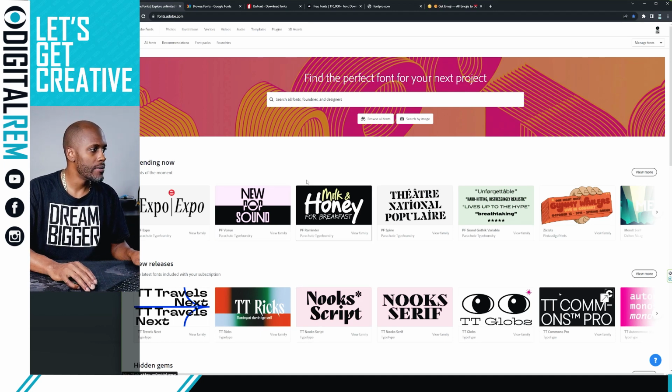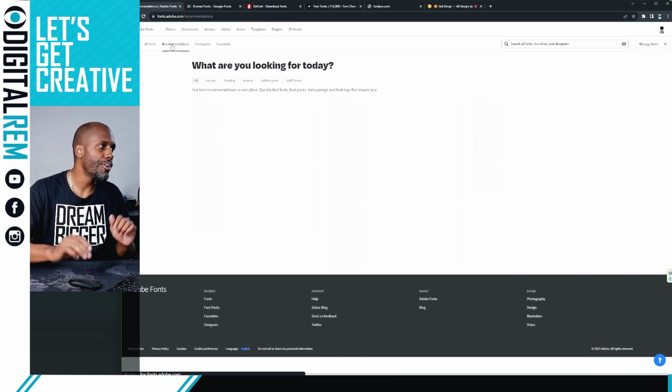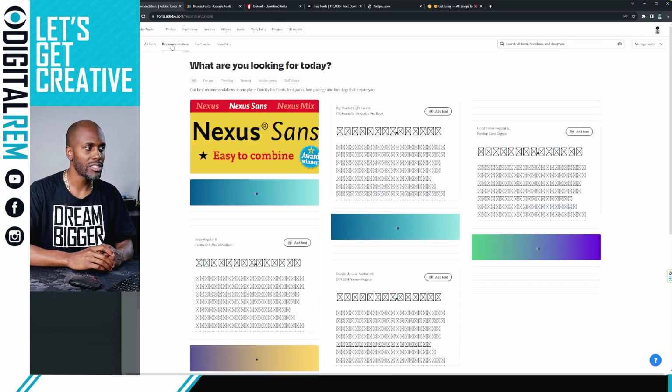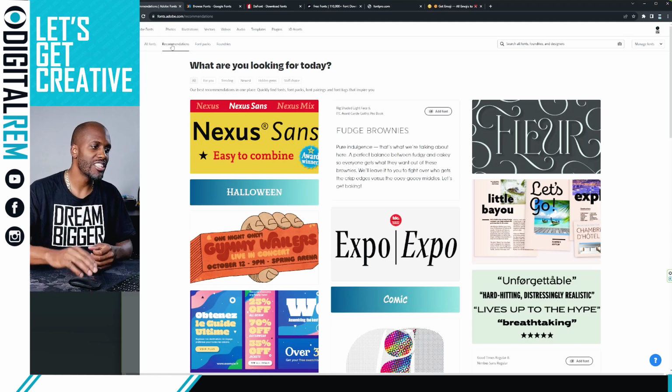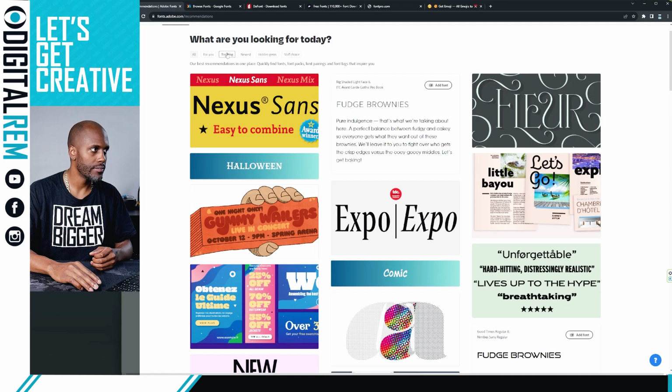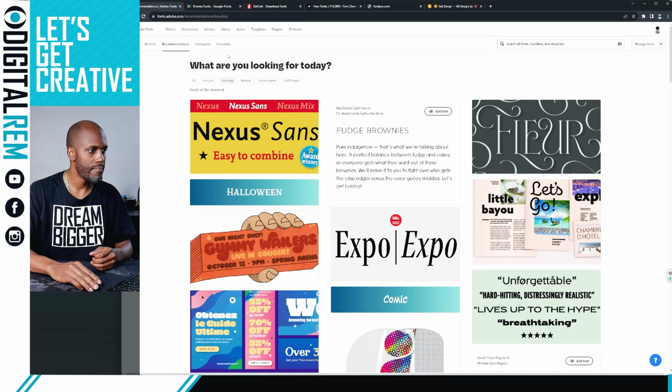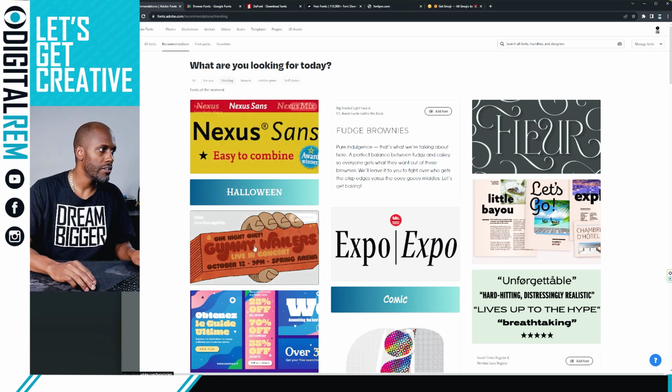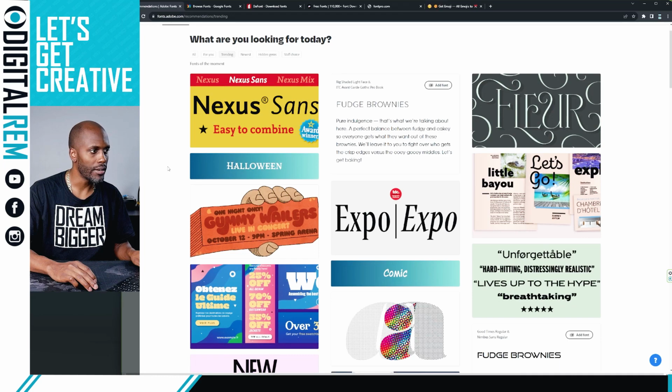Here at Adobe Fonts, fonts.adobe.com, you have the ability to search for all the fonts you want to have, right? All fonts, recommendations, font packs, foundries. Let's go to the recommendations. Let's see what Adobe recommends at this time, just so we can make the list shorter right now. We're going to find what's trending. All right, well, let's just go down the line here.